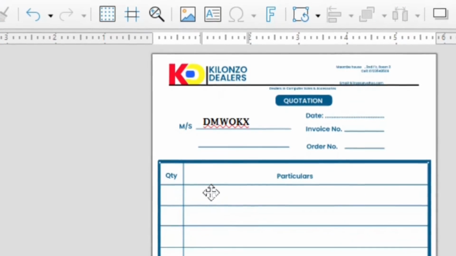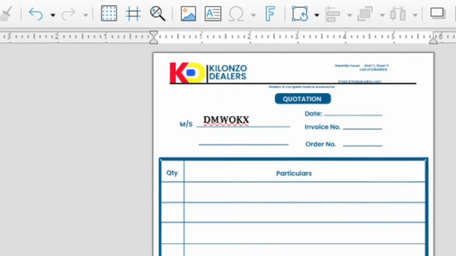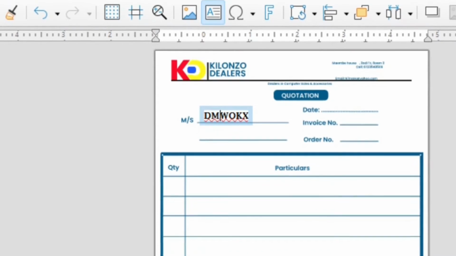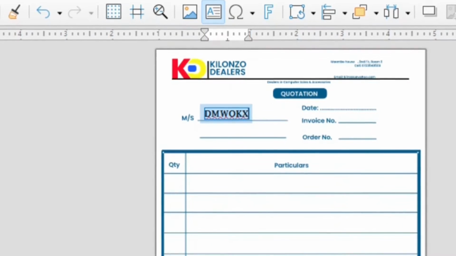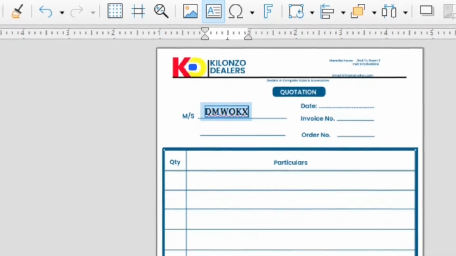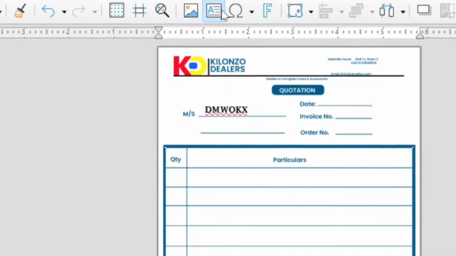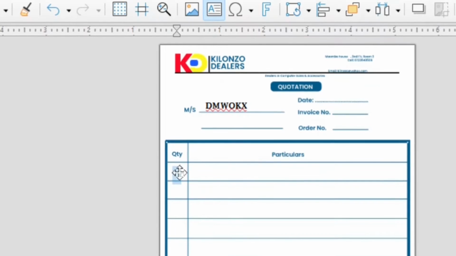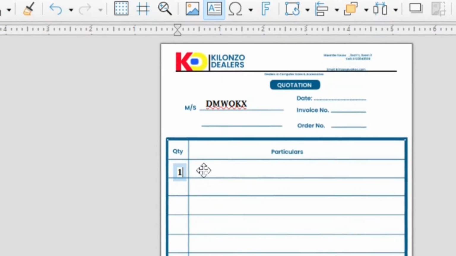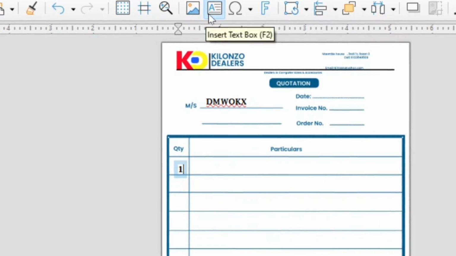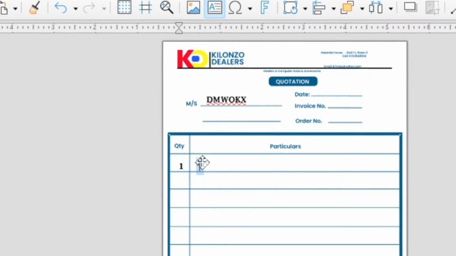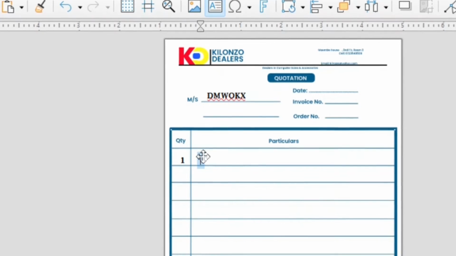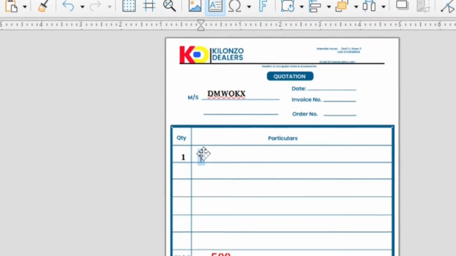If you wish to change the color of the document or your word, if you want to change the color of this word, you can still do that by following the same process. So if I want, say for example, I want to edit here, and maybe I want to place my quantity to be 1, and then go back to my writing or insert text box, or click F2. I'll get my text box.